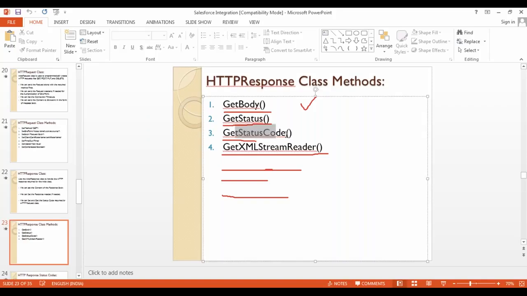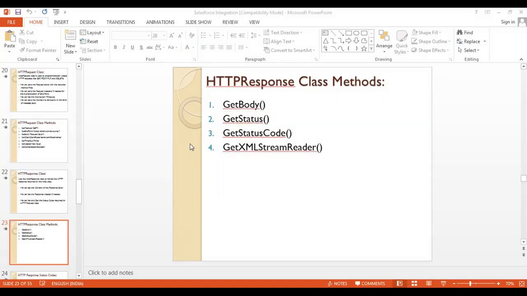And in order to get the status code, we use the get status code method. By using this get status code method, we can identify the current status of my response. And then get XML stream reader, which is used to get the XML format of the response. In order to get the XML format of the response, we use this get XML stream reader method. These are a few methods available here.